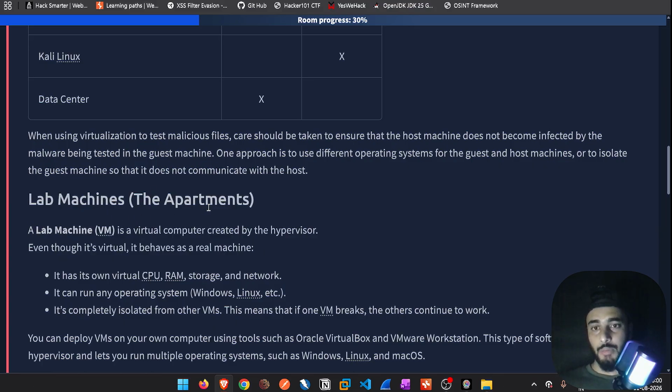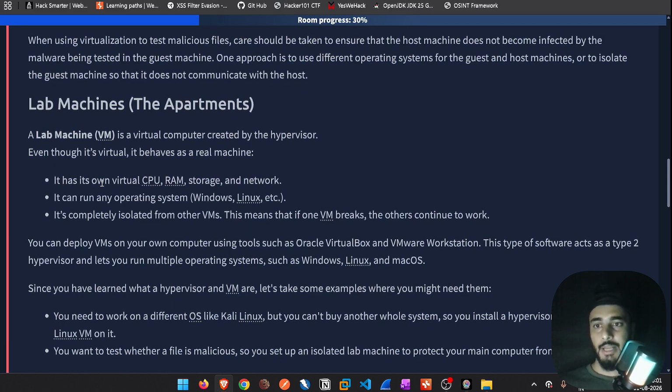Lab machines. A lab machine is a virtual computer created by the hypervisor. Even though it's virtual, it behaves as a real machine. It has its own virtual CPU, RAM, storage, and network. It can run any operating system, Windows, Linux, etc. It's completely isolated from other virtual machines. This means that if one VM breaks, the others continue to work.